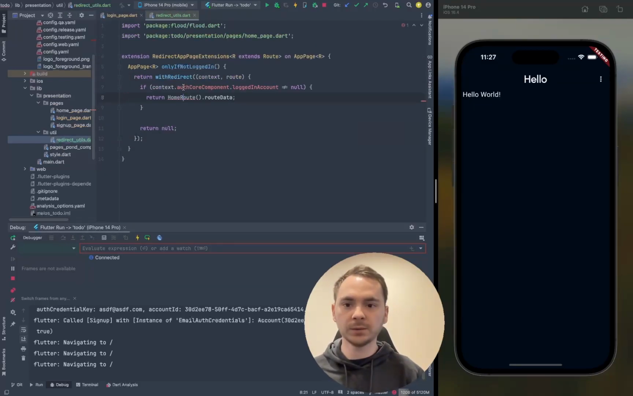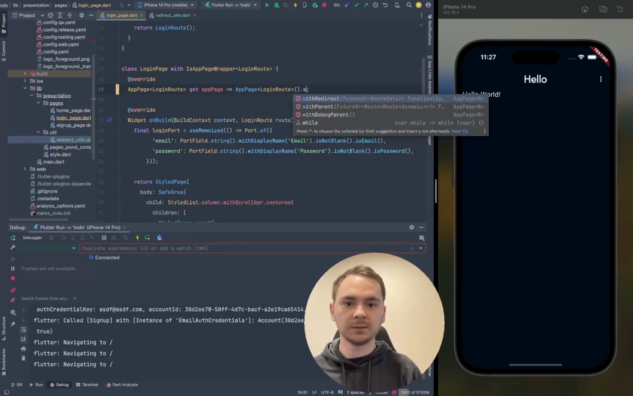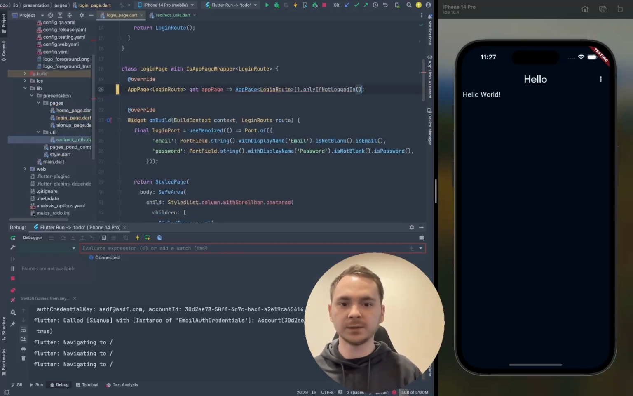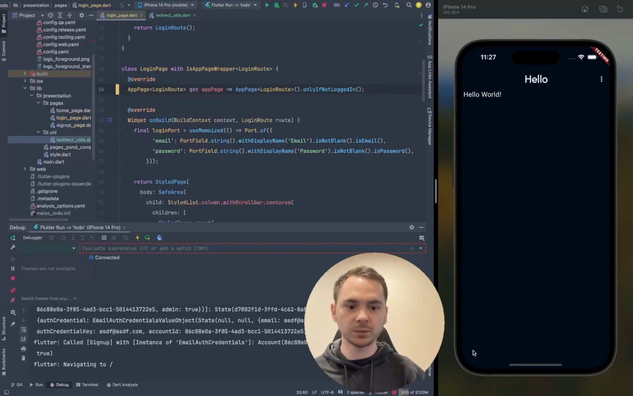Let's import home route. And now what we can do in the login page here is instead of having this verbose redirect, we can replace this entire redirect with only if not logged in. This is much more descriptive as to the functionality here instead of trying to read and understand the code. We now know that the login page will work only if you're not logged in. And let's go ahead and check the functionality just to make sure it works.